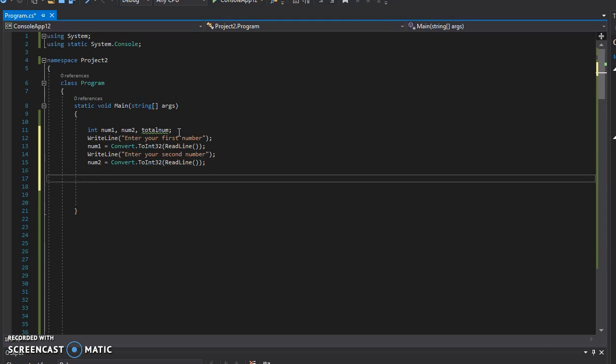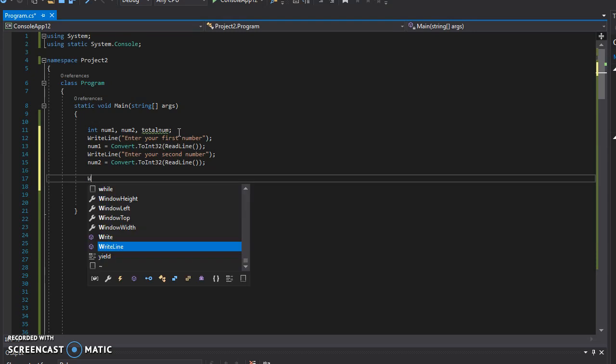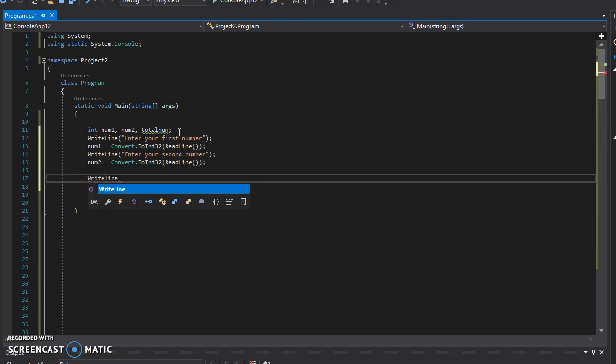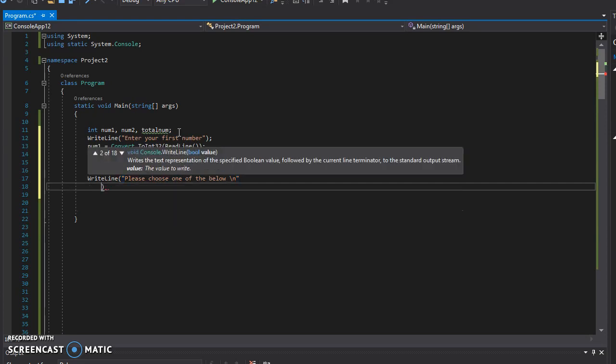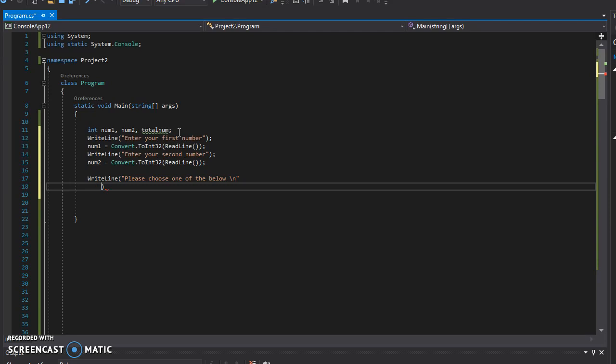Now we want our user to make a selection. We're going to do WriteLine, "Please choose one of the below," plus, and then 1, so "1" with a tab to make it look good again.